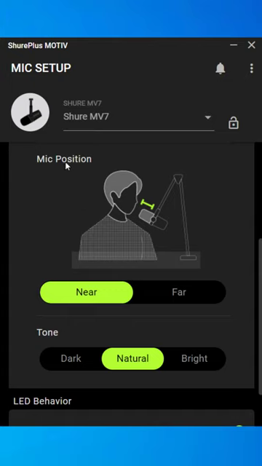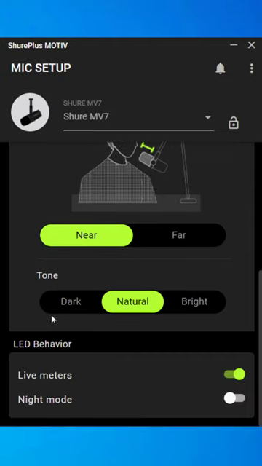The next thing here is mic position. Generally speaking, you want the microphone as close to your mouth as possible, but there is an opportunity to choose far, and that way you can move the mic perhaps off screen and no one will see it, but it will compensate for that. The tone, of course, you can choose between dark, natural, and bright. I've chosen natural. I find that that's probably the best. Dark is, of course, a little bit more bassy. Bright is a little bit more trebly, and you can decide what's best for your voice.